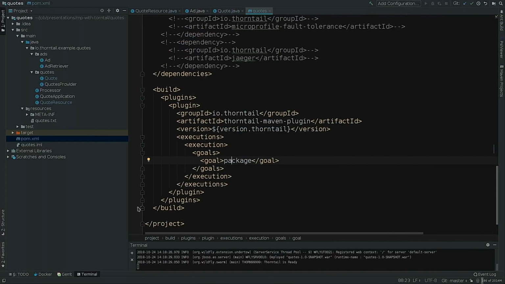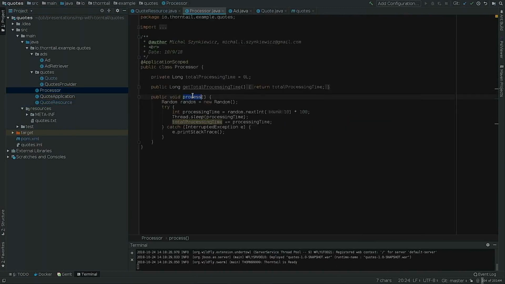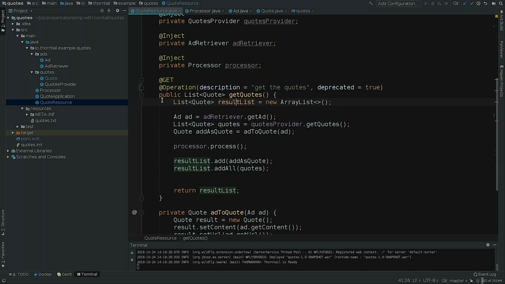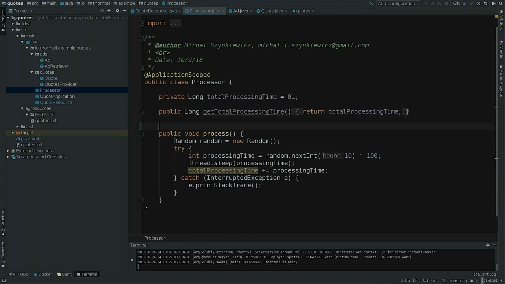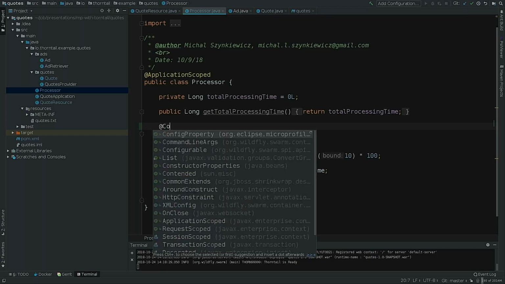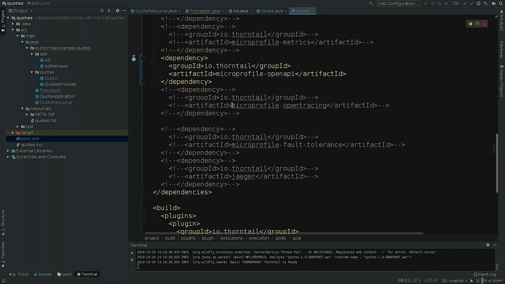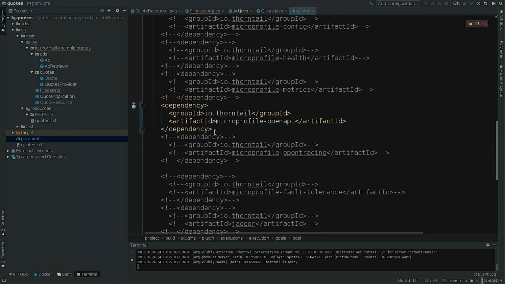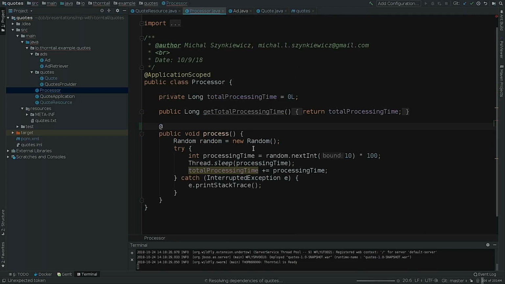Okay, let's jump to the metrics. To mimic some computations, I added a processor class here. If you take a look at the getQuotes method, it calls the processor process here. On this process, I will add some metrics. I could just count the invocations of process, but oh, sorry, I forgot about adding it to the POM. That's why it isn't working. So here it is, MicroProfile Metrics. And in a minute, I will be able to use it when it actually picks it up.